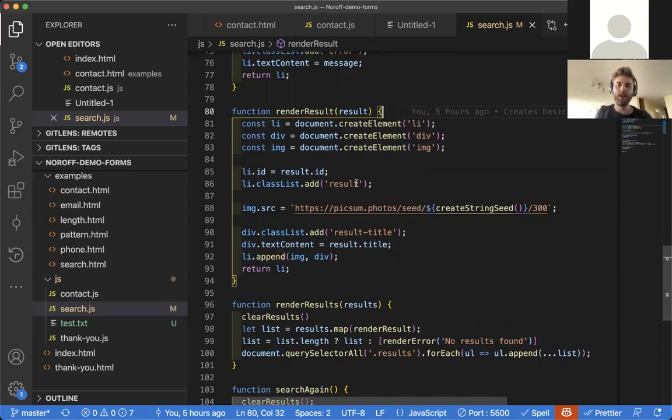It's a list, it'll have an ID, it'll have a class of result, it'll contain an image with a random stock photo, and it will contain the name of the result. That's it.